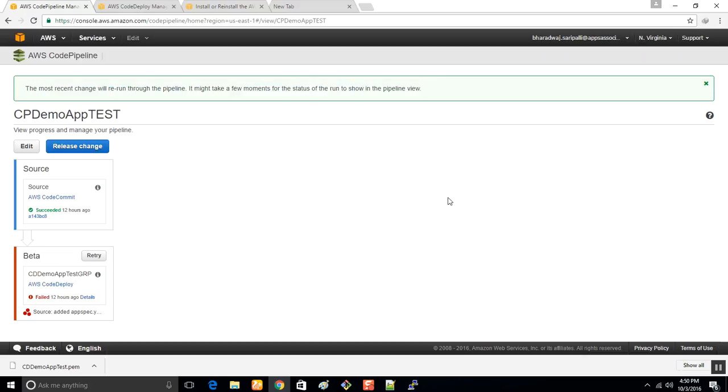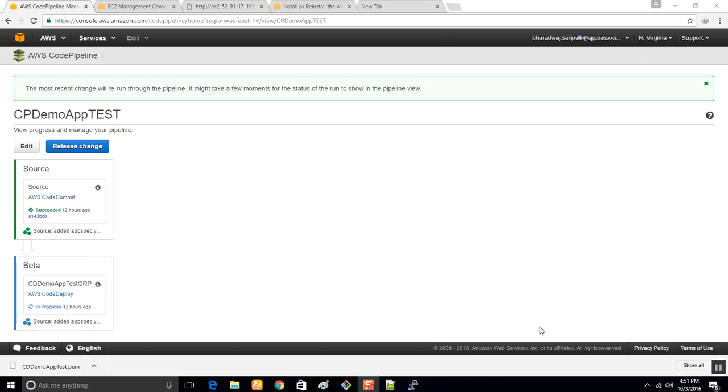Let's try again. It started pulling data. The first phase is successful, and it started the second phase now.